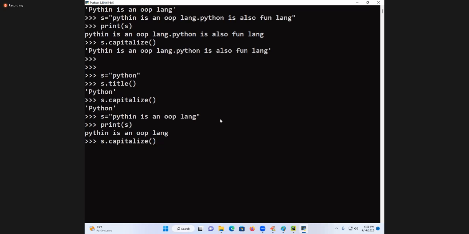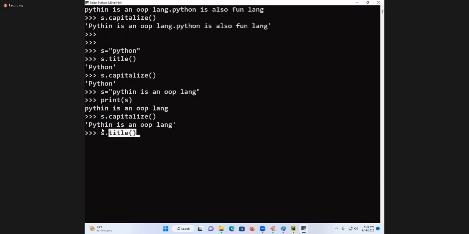Now coming to the next scenario here: Python is an object-oriented programming language. Print S, do S dot capitalize. Only P becomes capital, right? Now say S dot title. In the case of the title function, the first letter of each word becomes capital. What is becoming capital here? P capital, I capital, A capital, O capital, L capital. Did you understand? What is the difference between capitalize and title? The title function makes the first letter of every word in the sentence capital.